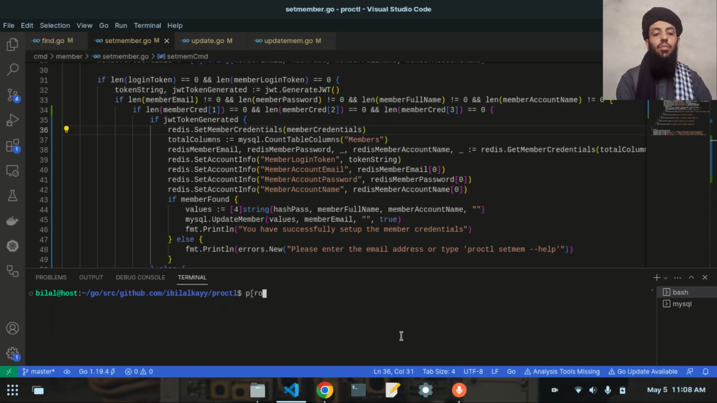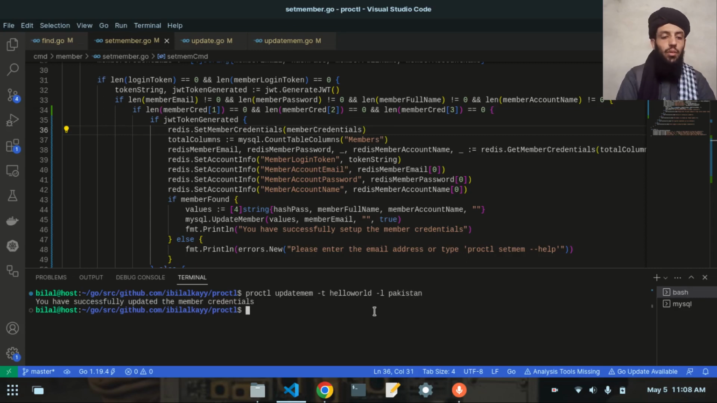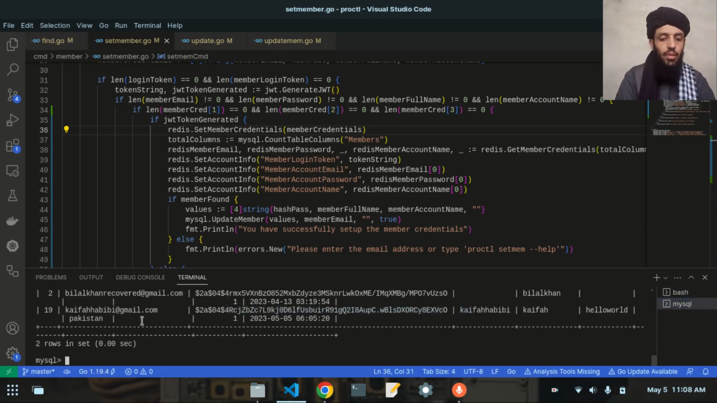So now let's update the member credentials. Let's write update member. This time it should be the title, so I will write the title hello world. Or the location, let's say Pakistan. So you have successfully updated the member credentials. If I show you, you can see that this is Pakistan, this is hello world, and they are updated successfully.